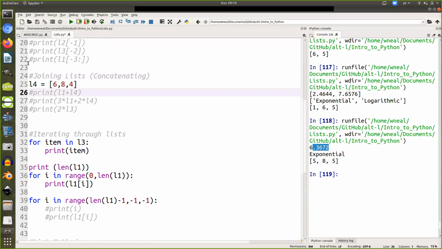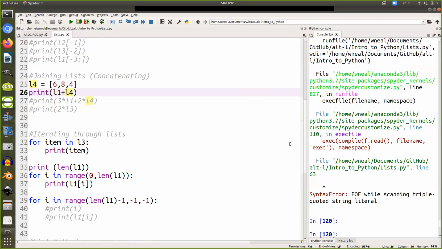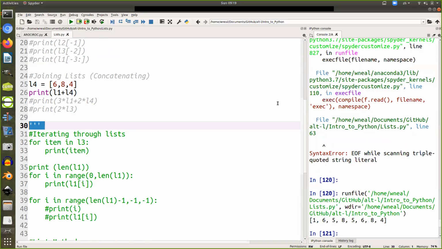So for the first example here, I have list 4 I defined here, and I'm going to print out list 1 plus list 4. So I add them together, I just add the items of list 4 onto the items of list 1. And there's a syntax error here. Where did that go? Oh yes, we did not add some comments. We uncommented the entire program, and there was a stray set of quotes at the end of the program. Here we go.